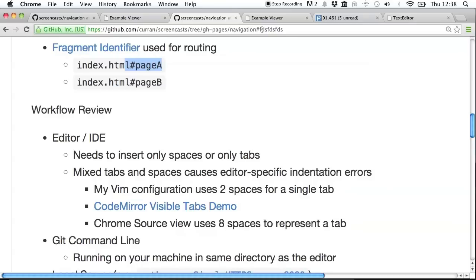But this triggers an event in the browser called hashchange. And JavaScript can listen for that event. And also when you load the page, JavaScript can tell what that value is when you first load the page. So this is the core mechanism that people use for navigation in single page applications. This is also called routing. In libraries, routing is the term that's used.